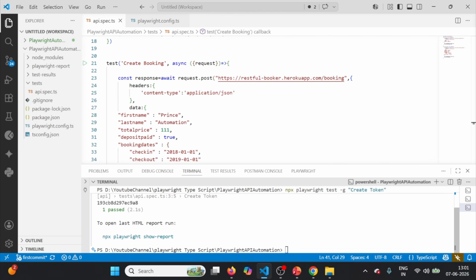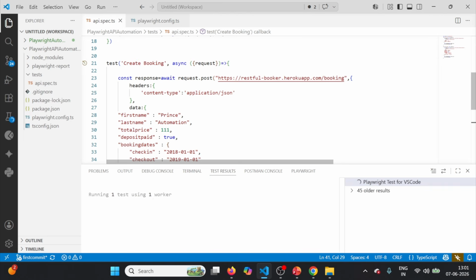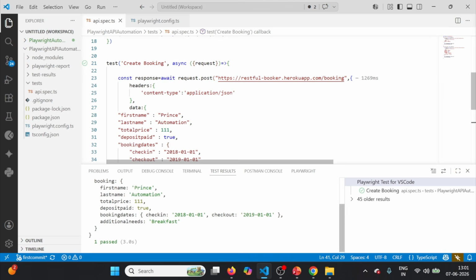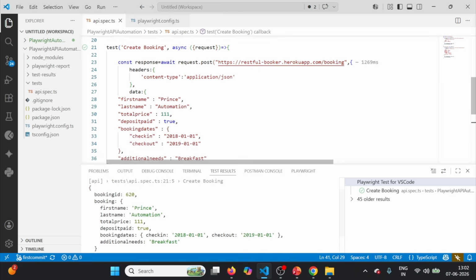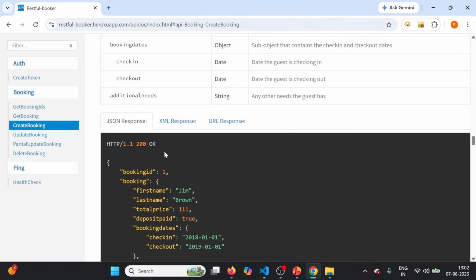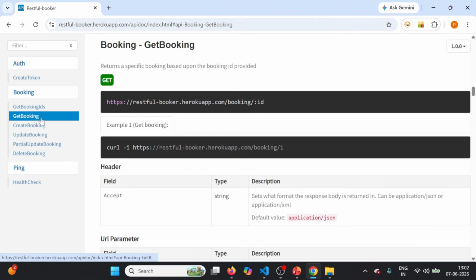So far we have executed the test cases using the terminal. We can execute test case from here as well in case you have VS Code extension installed for Playwright, right? So let us try to execute this particular test case and see whether we are able to create the booking or not, right? So we are able to create the booking and the booking ID is going to be 620, right? Now let us talk about the get booking, right?